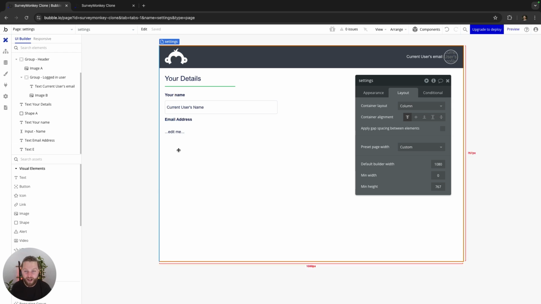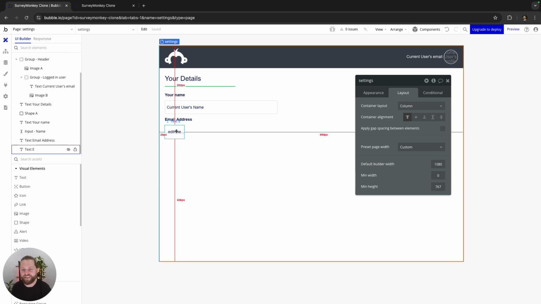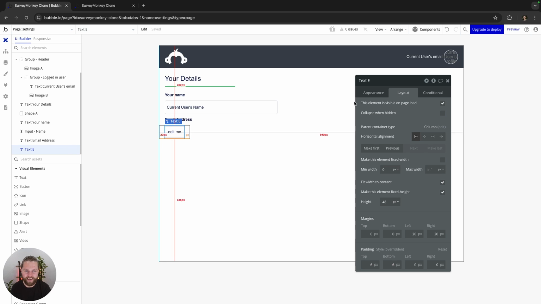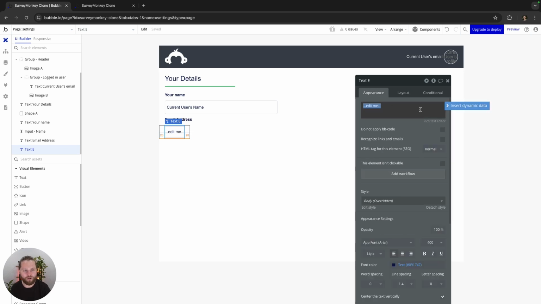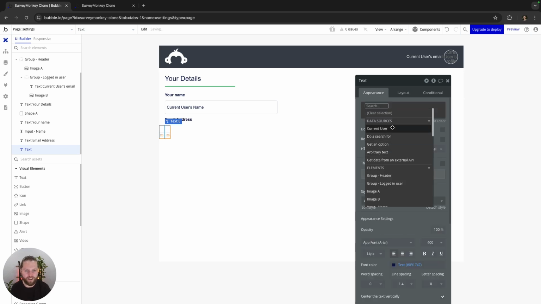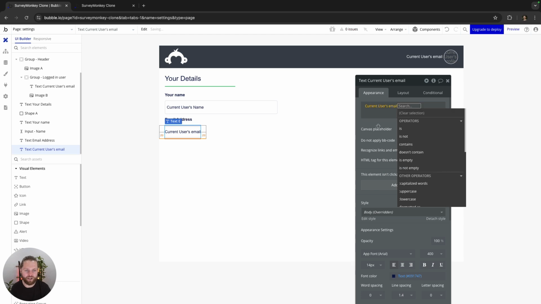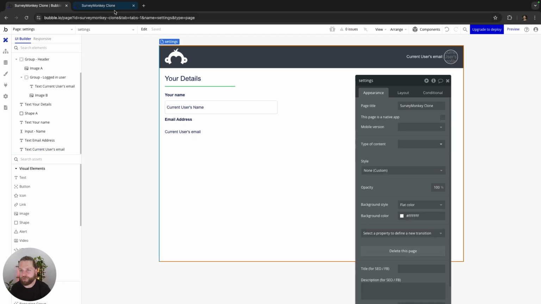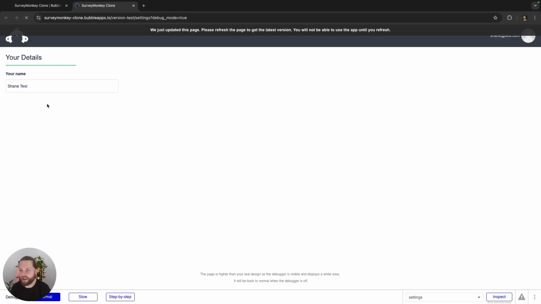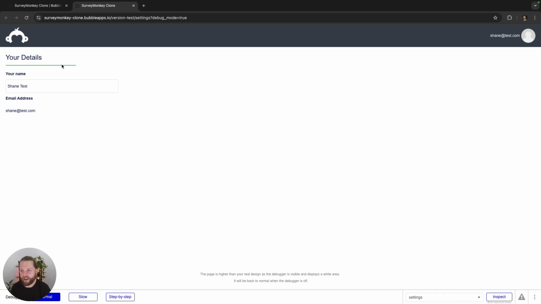Now, as mentioned, I do not want our users to be able to make changes here. So what I'm going to do for this text, I'm going to choose to display dynamic data, and that will be the current user's email address. Now, if I head back to my preview, let's see what this looks like. I should see my email address there, and that looks fine.